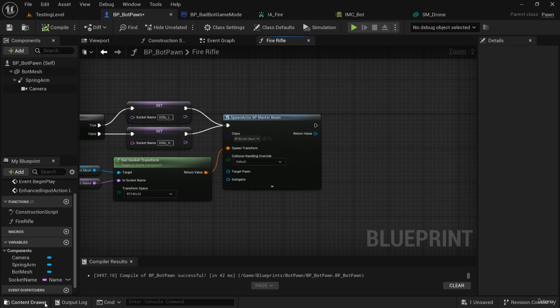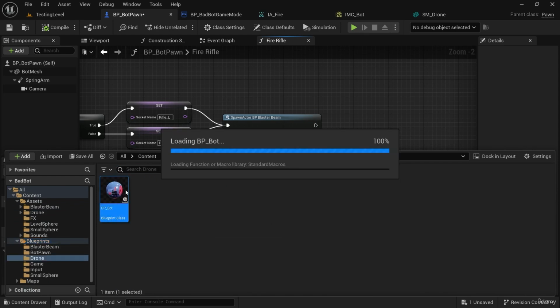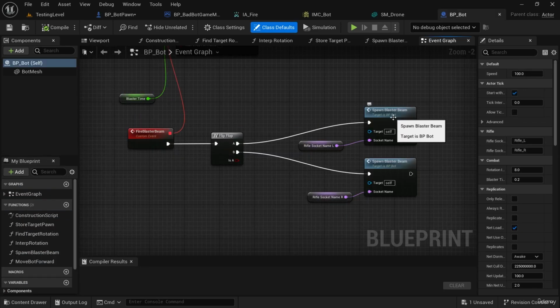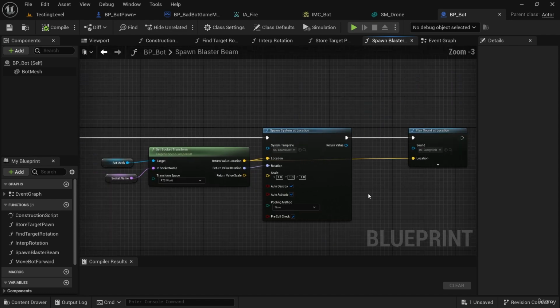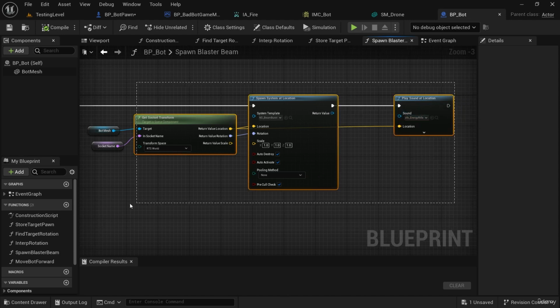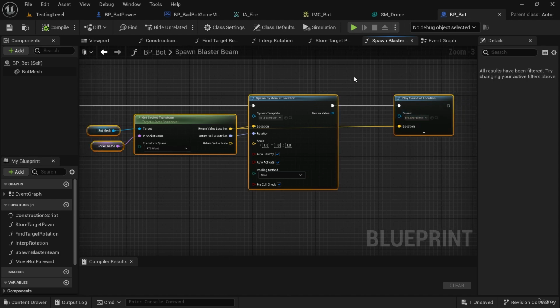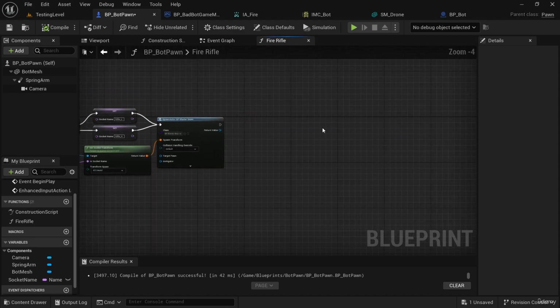Now for this, I'm just going to go straight over to my drone folder and open BP bot and open spawn blaster beam and steal a couple of nodes here. We're going to steal spawn system at location and play sound at location. I'm just going to copy these nodes and come back to BP bot pawn here in fire rifle and paste them in.